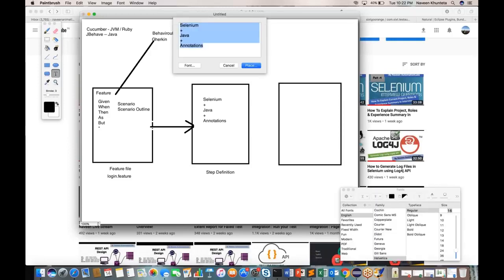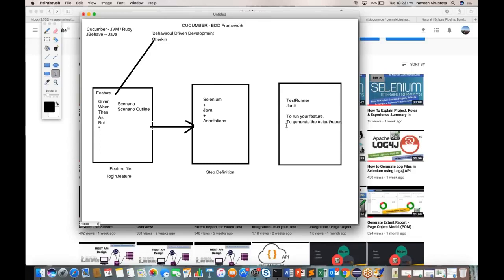And the third component is, guys, test runner. Okay, and we will be writing our test runner in JUnit. So test runner will be used in JUnit. Test runner means to execute, to run your feature. So to run your feature we will be using the test runner class, and to generate the output and report also. I'll show you how to generate the report and output. We will be using our runner class. So this will be my third component, that is called test runner.